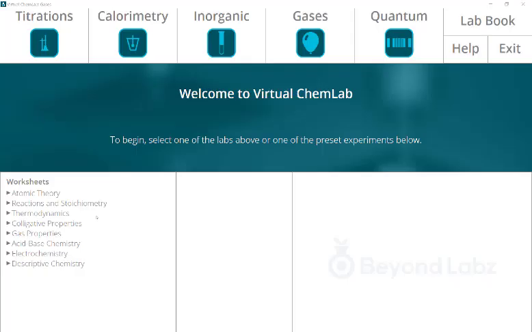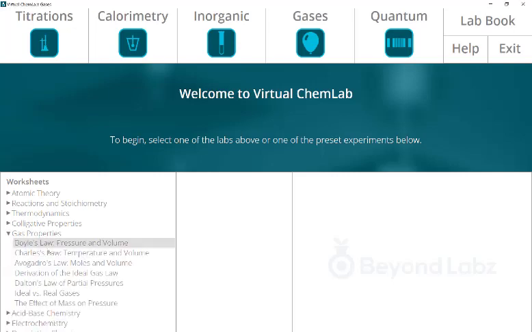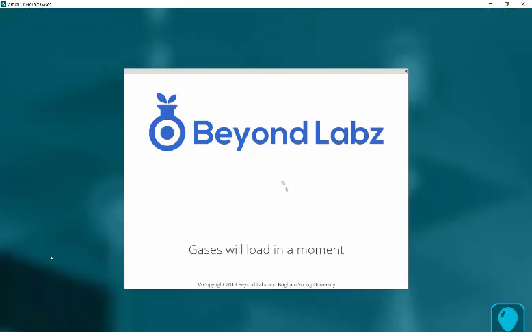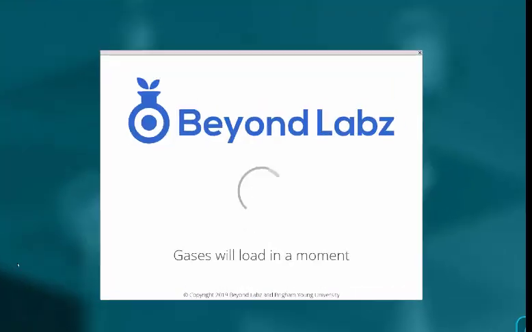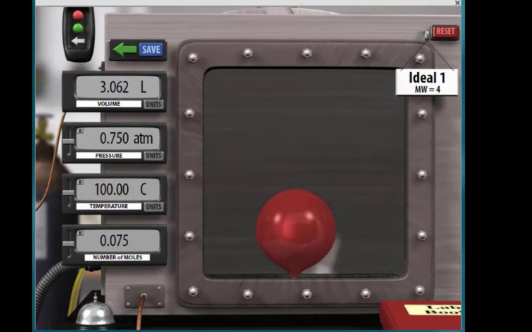For the next part, we'll go to Gas Properties again, and we're going to choose Charles' law. Here we're manipulating the temperature. You can again use the lever to move things up or down, or if you want, you can just click on the digits. I find that to be the easiest and least aggravating way to do things, but if you like the clicking sound, you're welcome to do that.